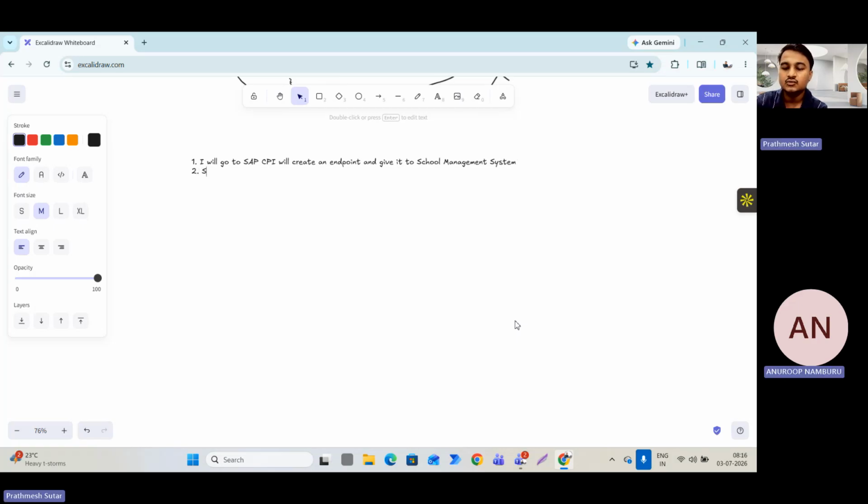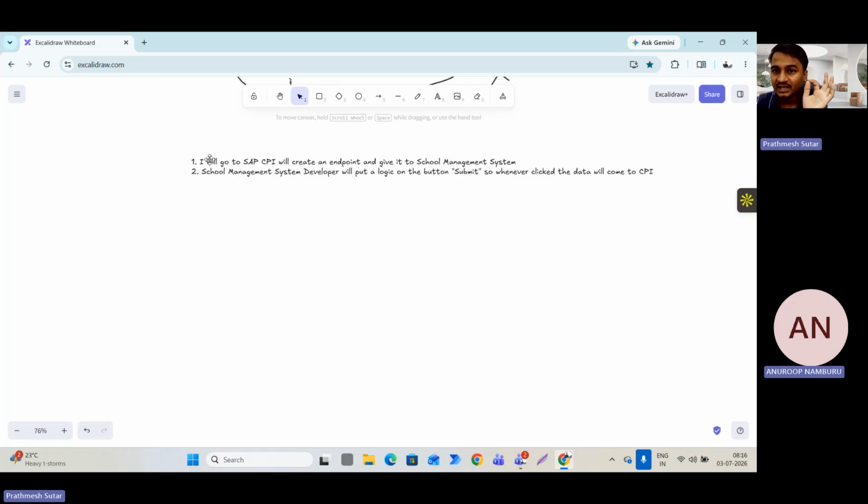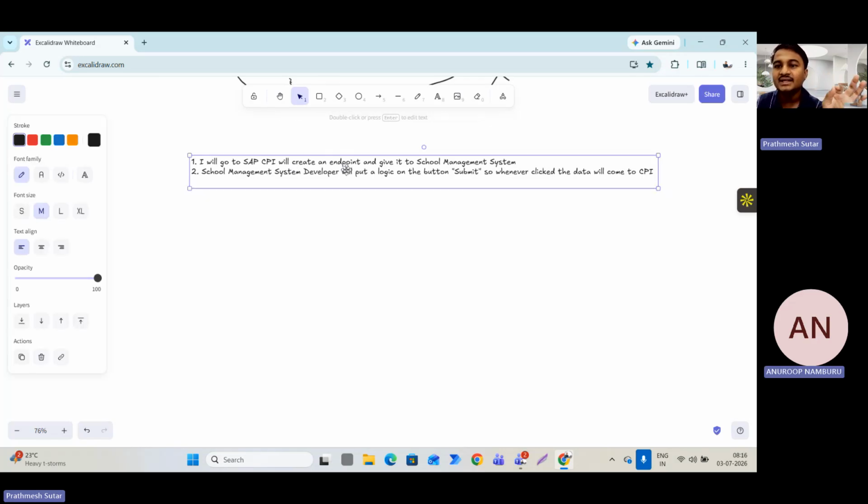After that, the school management system developer will put a logic on the button, submit. So whenever it is clicked, the data will come to CPI. Third thing... so this is all your project. This is the only project. So what you have to do is go to SAP CPI, where I will create an endpoint.